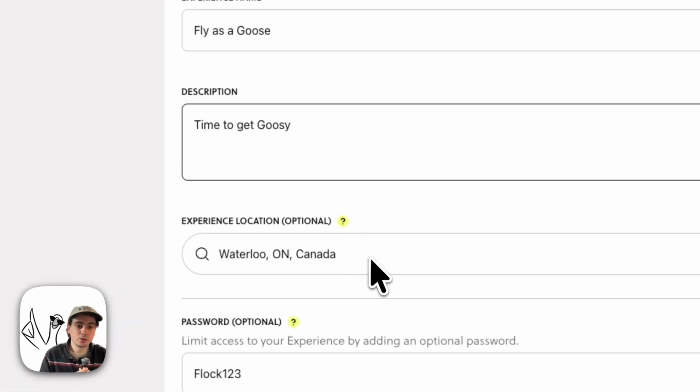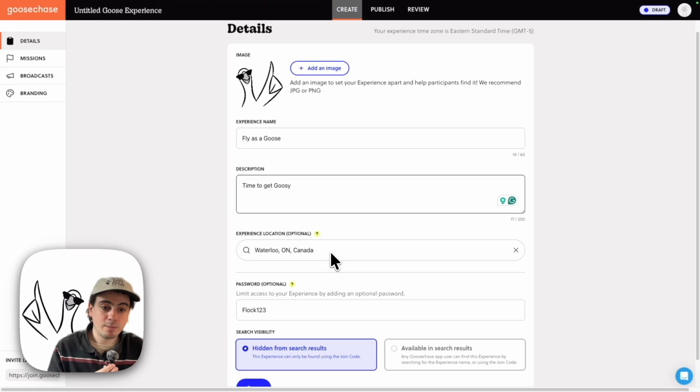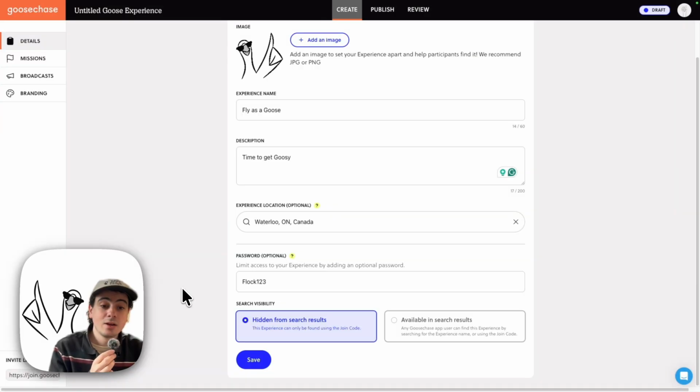Next, we have the experience location. This is not a mandatory location, so participants who are not in this location can still join the experience. But if your experience is location specific, it's a good idea to enter this field so participants know where the missions are going to be based and that they should be in this area if they want to complete the missions within the experience.